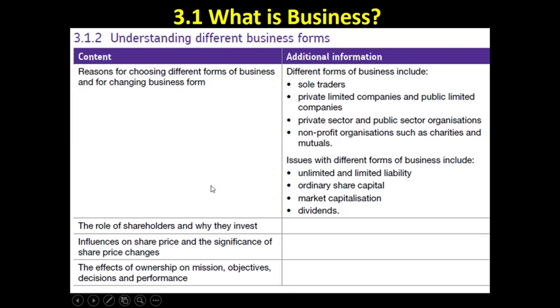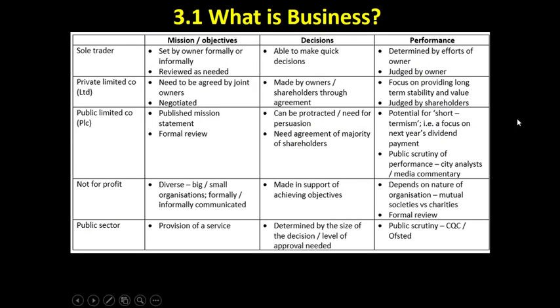So we're just coming to the end of this section now on understanding different business forms. Right down here, the effects of ownership on mission, objectives, decision and performance. So I've put together this table that really just goes over my ideas about this section of the specification. I'll go through these different business ownerships one at a time.